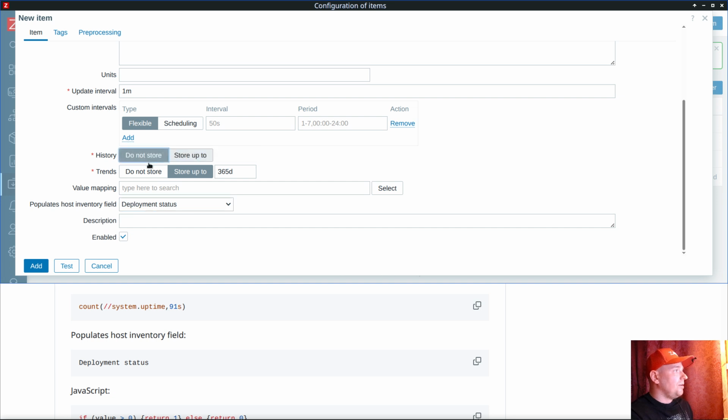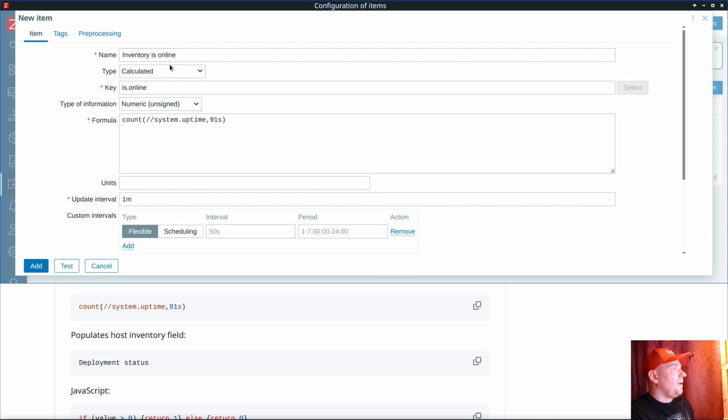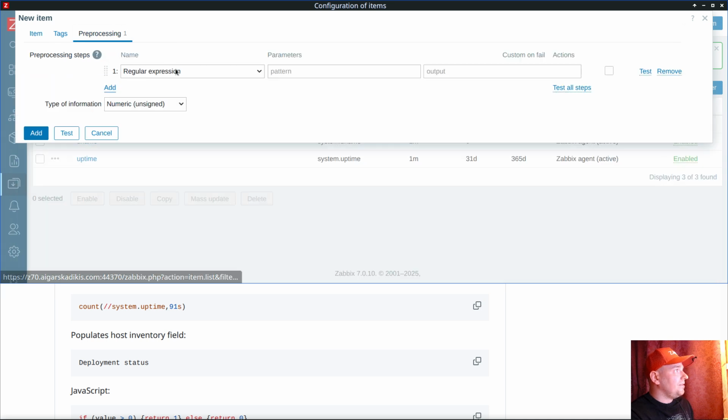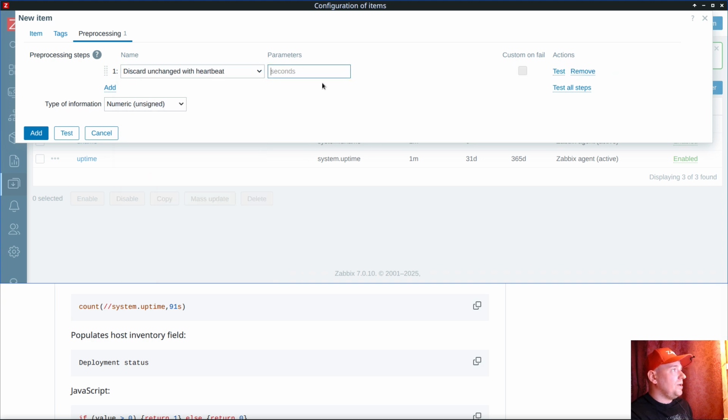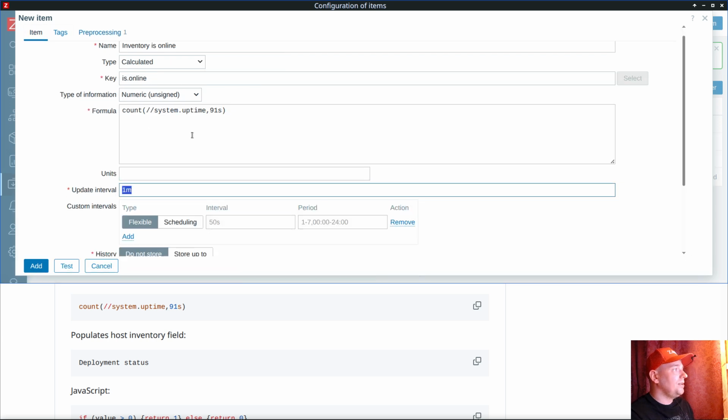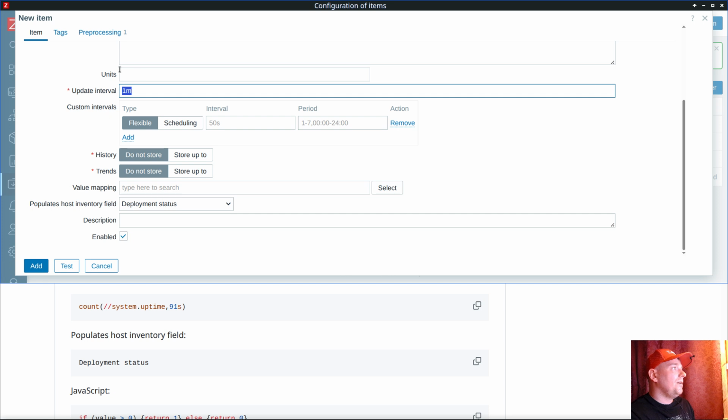Deployment status. Do not store history, and I will add the discard unchanged pre-processing. It is dangerous to forward the stuff to the inventory every 1 minute. Like all the other keys I made so far, they are also dangerous, and it is suggested to query the VMI stuff every 1 day or every 1 hour.